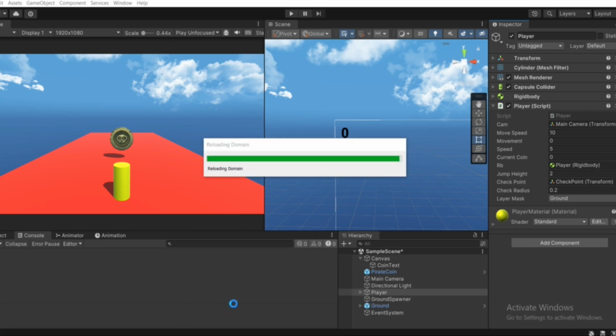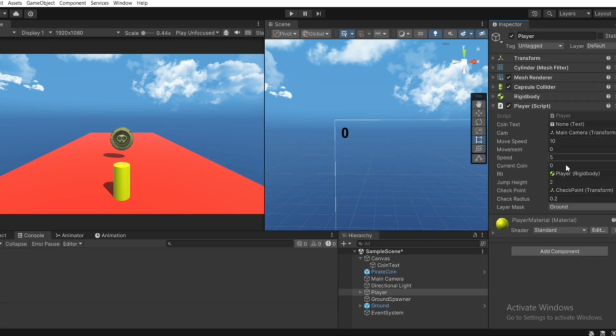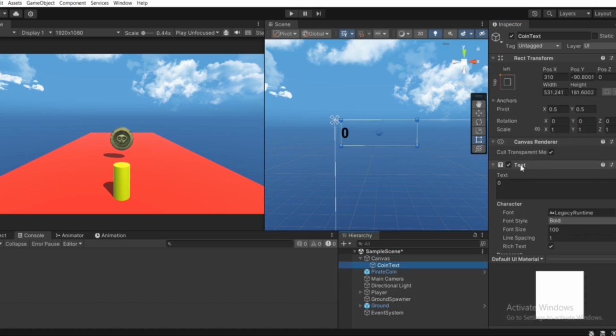So we should be able to see an empty field appear underneath our player script, that will be coin text as we named it. So what we need to do is drag this coin text right there, so we will have the reference. As you can see, coin text says None (Text), basically empty. So let's select this coin text and drag it right there. Now we have a reference of this coin text. Okay, this is basically this text, now we can link up.